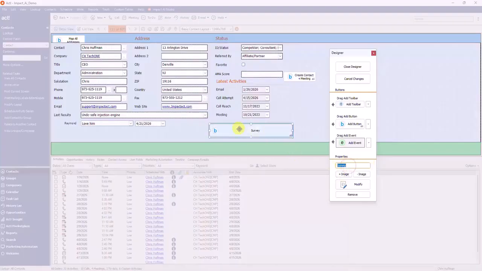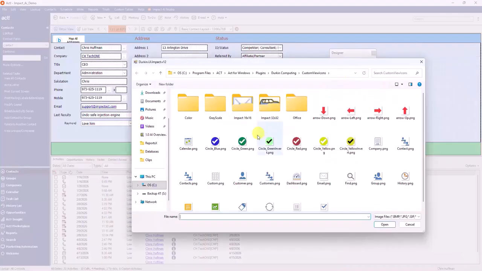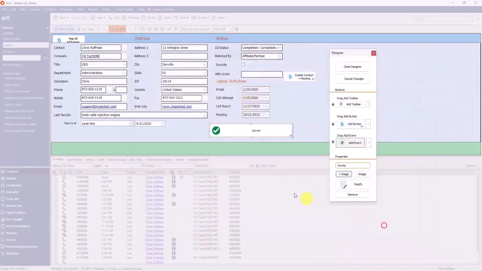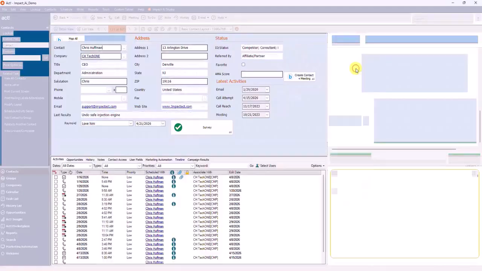I may want to change the image. From our default button, B for button, I'm going to click on the image. We give you a couple of thousand different images with the tool. I'm going to change this to the green check mark. And again, maybe I want to resize it and I want to place it there. Once you're done in the designer, you just hit close.